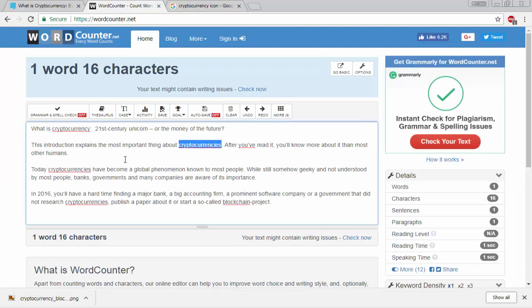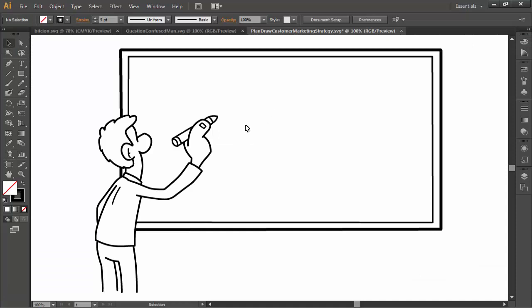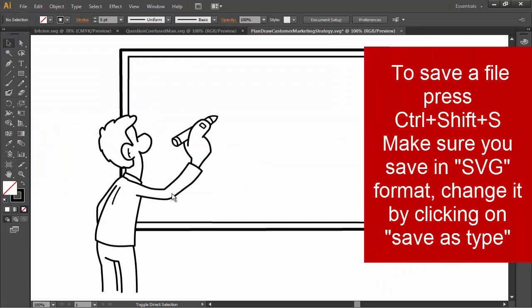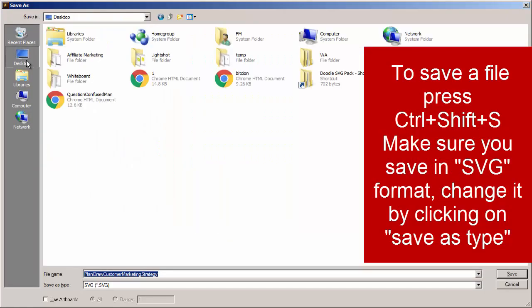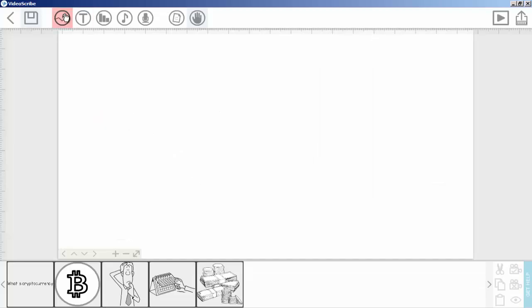Now if we look here, this introduction explains the most important thing about cryptocurrency. So you can simply add an SVG image here in this whiteboard, and then you can use these two images for this whole line, this paragraph I mean. So I will save this file on my desktop with the same default name.